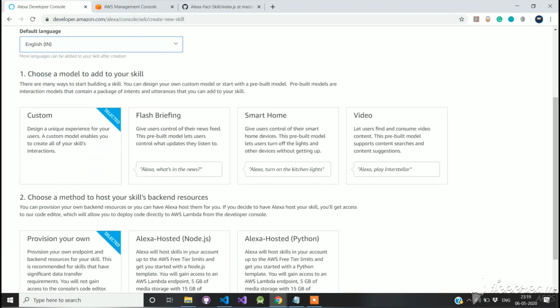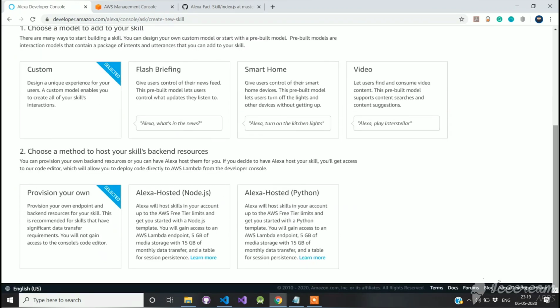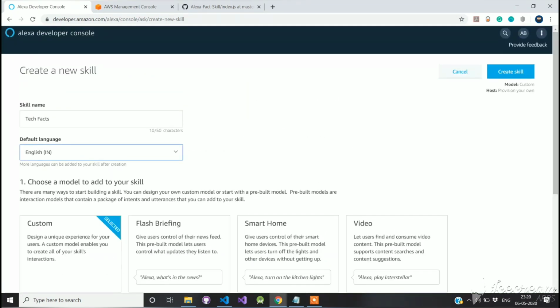Now we need to choose a model to add to our skill. We'll go with Custom. While Flash Briefing adds items to the news feed, Smart Home interacts with IoT devices. After this step, we need to choose a method to host our skill's backend resources. Since we'll be using AWS Lambda, we'll go with Provision Your Own. Note that you can also use your own backend developed with Node.js or Python. After you're done selecting, click on Create Skill.